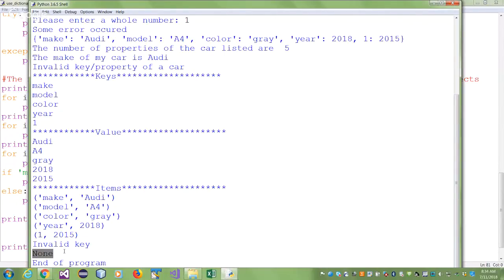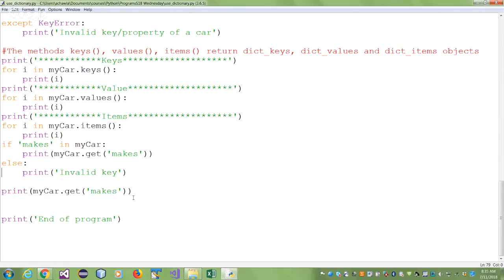Now, if you wanted to do something with the return value and it was none, you'll have to check: was the return value none? So instead of doing that, why don't we put it in a try except or an if? Why don't we check it ourselves before we even use it? Because none makes no sense, but that's what it returns. Get returns none if it cannot find makes, and makes is not in your dictionary. So this will result in a none value.